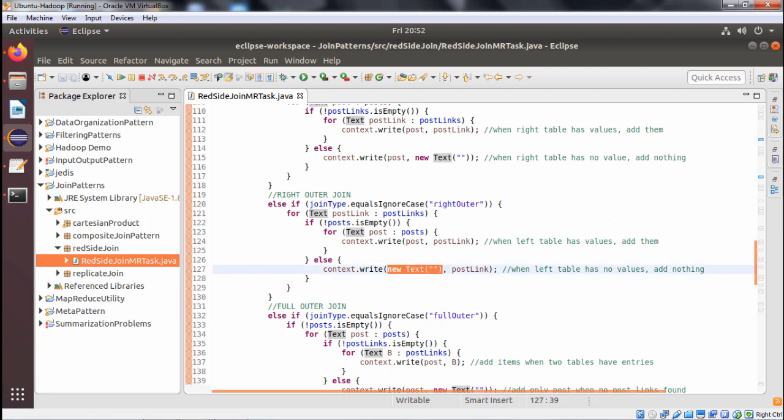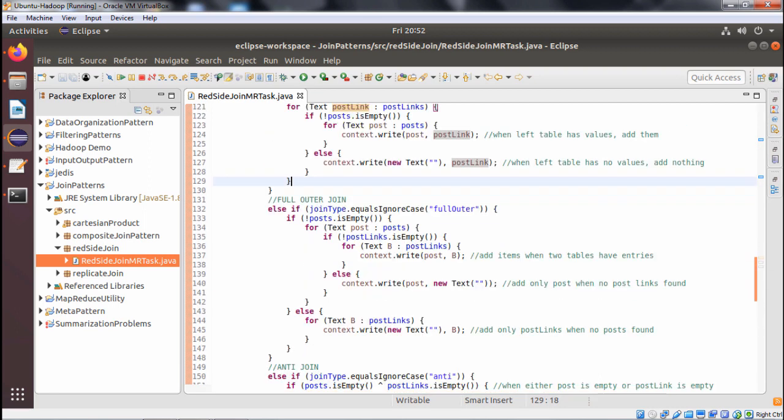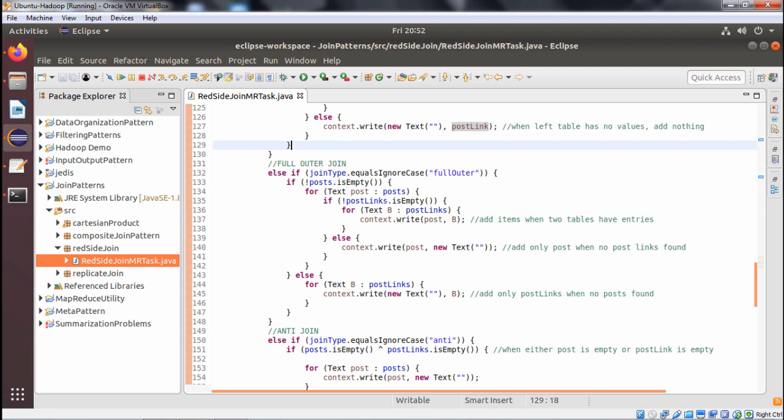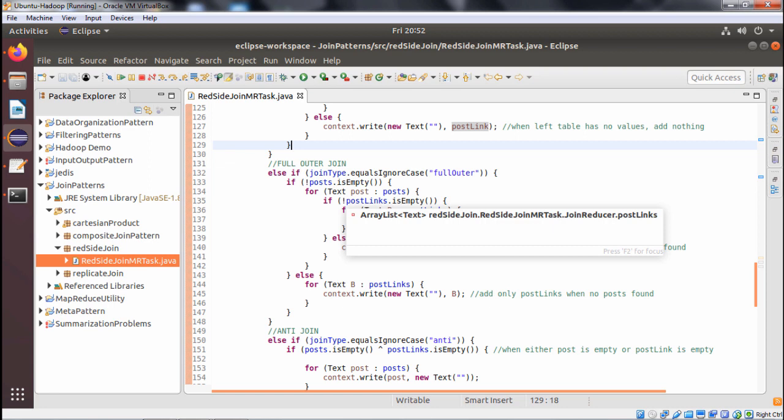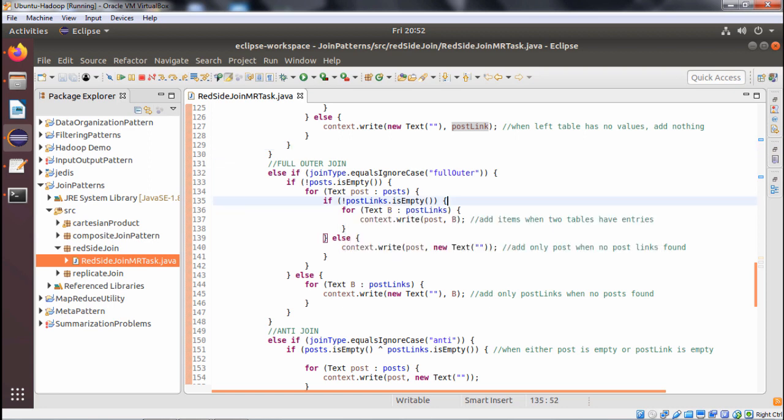So in that case, there will be no record from the post, but the post link will be there if the IDs are not matching. So let me go for the full outer join. In case of full outer join, what will happen? All the records will be coming from left and also from right. If there is a matching, then the matching records will be coming. But if the IDs are not matching, then the record will be coming keeping either the right end null or the left end null. So accordingly, it will be doing that.